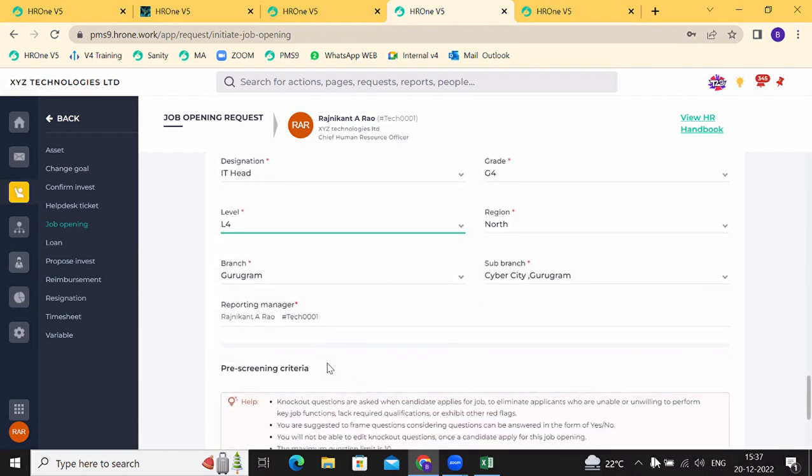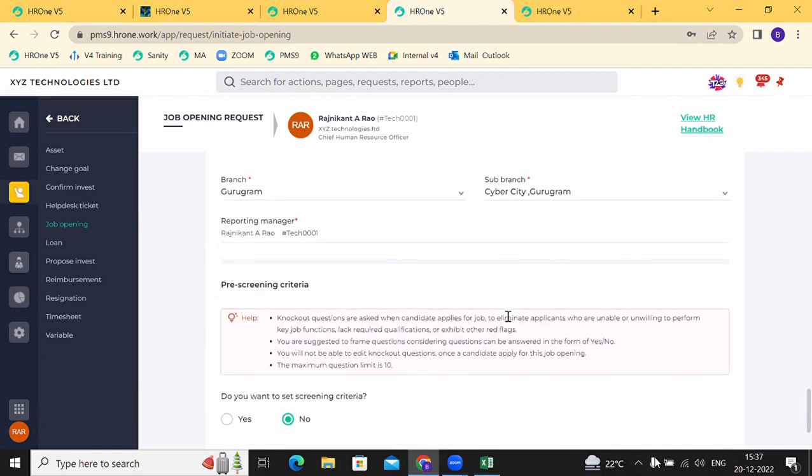Okay. Now, there are some pre-screening criteria. Pre-screening criteria means you will be creating some knockout questions in the form of yes and no. What will happen is this knockout question will help you to eliminate the candidates who are unable to perform certain key job functions, or they are lacking some required qualifications, or any other thing. For example, do you have experience on XYZ technology? They'll say yes or no. Are you willing to relocate? Yes or no. Are you willing to travel this much percent? So this is how you can create the questions.